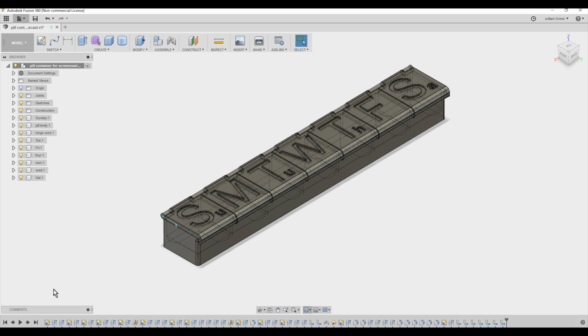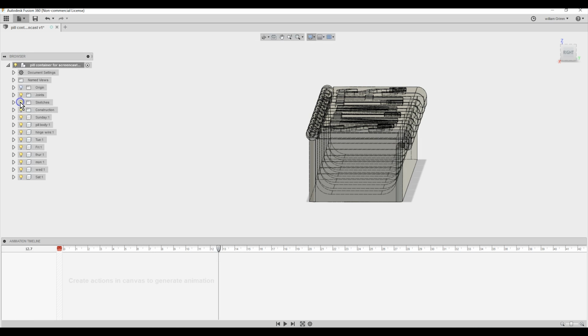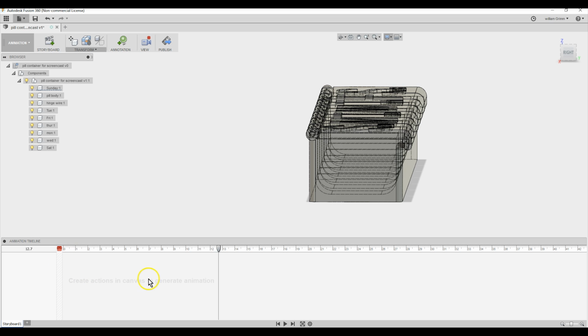Okay, in the other video on animation, we went over how to bring it from the model space and have components and bring it over in animation, and then create camera view movements and component movements. Now we're going to actually show how we actually create the movement. So I've actually deleted my storyboard, so I'm going to start over from scratch.